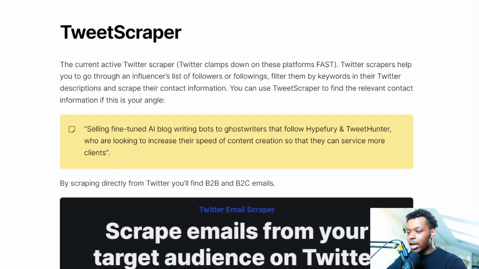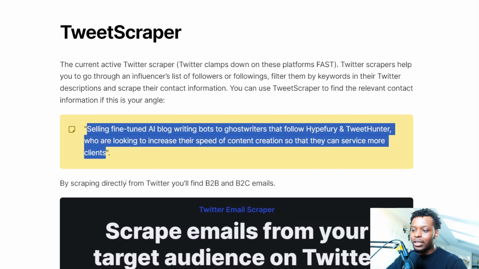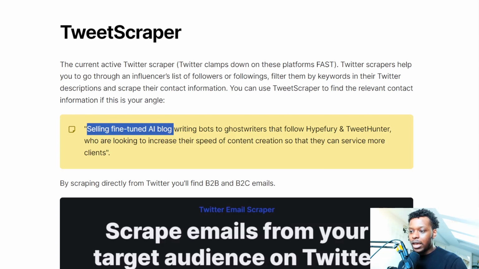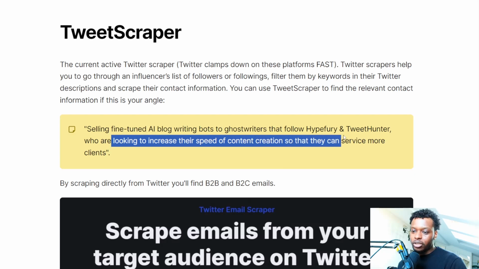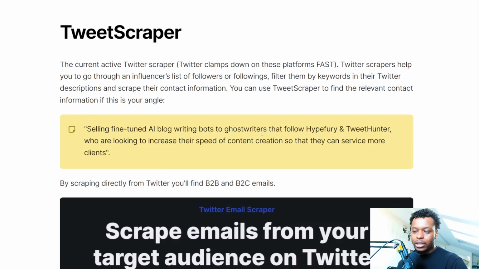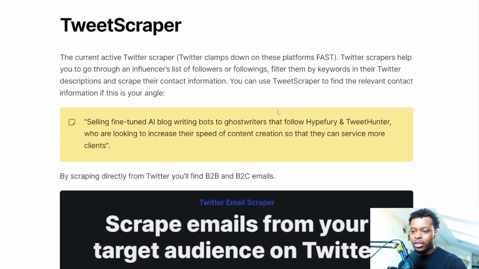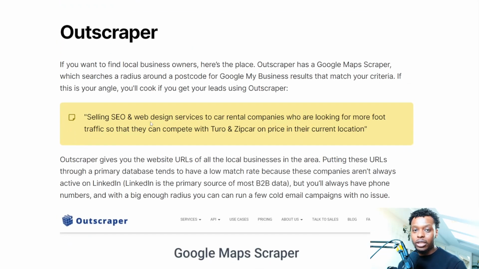And another note on these angles, they don't have to be as complex as this. I've kind of overemphasized them. It could literally just be selling fine-tuned AI bots to ghostwriters who are looking to increase their speed of content creation so that they can service more clients. Now, Tweet Scraper is built off of scraping people who follow people, so that's not completely far-fetched. A lot of these can just sound over the top, but you have everything that you would need by looking at all of this information to understand exactly what is what.